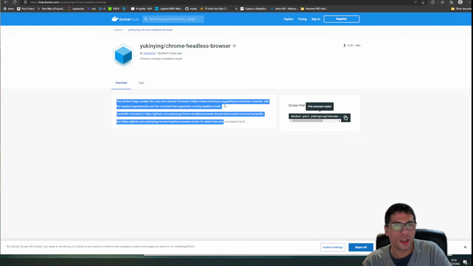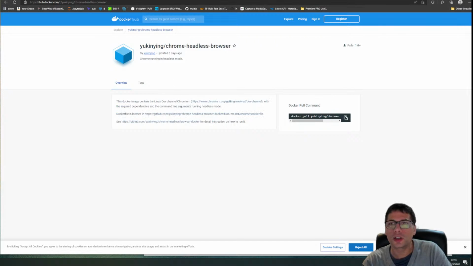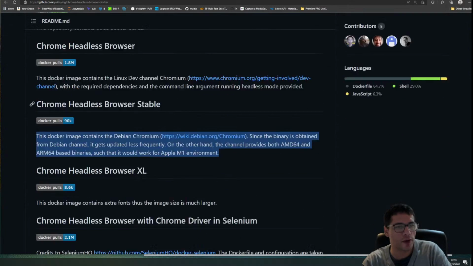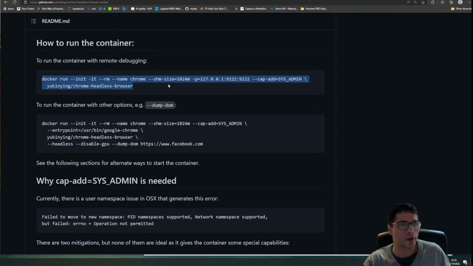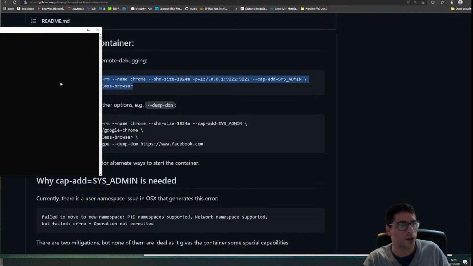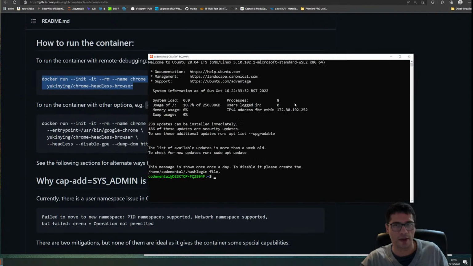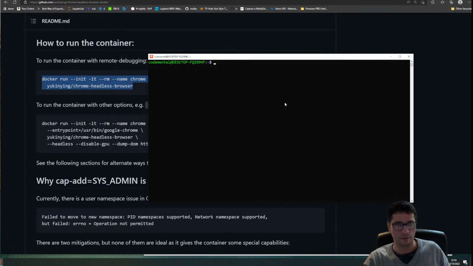So I'm going to try this Docker container. Let me see if there is any instruction on how to use it. I just want to try it first and see if it works for me. So I'm going to copy this. I'm going to start my Linux environment, because I prefer to run this on Linux. So, service docker start. I installed Docker here already.